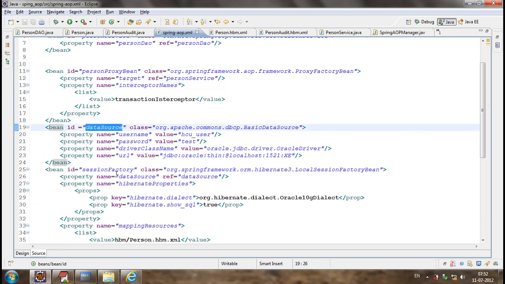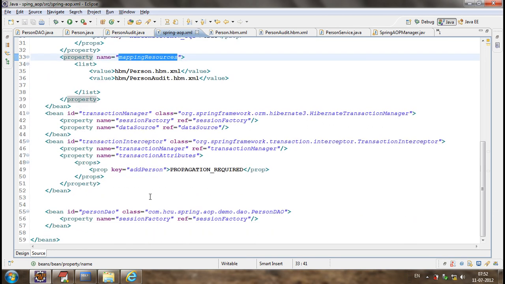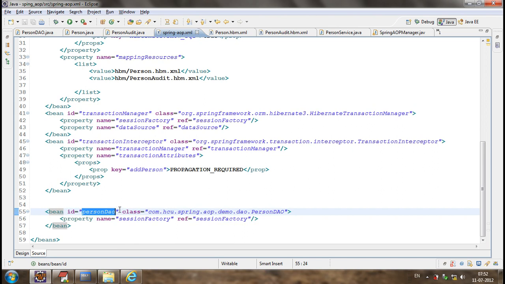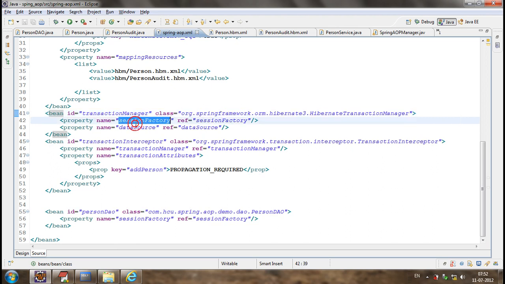In Hibernate, we have a data source and a session factory. In the session factory, we have configured the data source as well as Hibernate properties as well as mapping resources, which is the common Spring Hibernate configuration. Now we are injecting the session factory into the DAO, which is also a normal Spring Hibernate configuration. The new thing that we added now is the transaction manager and transaction interceptor. We configure the transaction manager with the Hibernate transaction manager, which has a reference to the session factory and the data source.